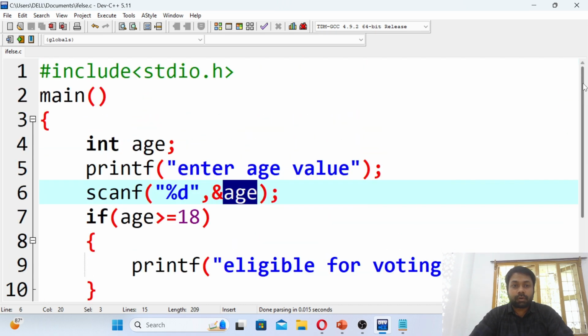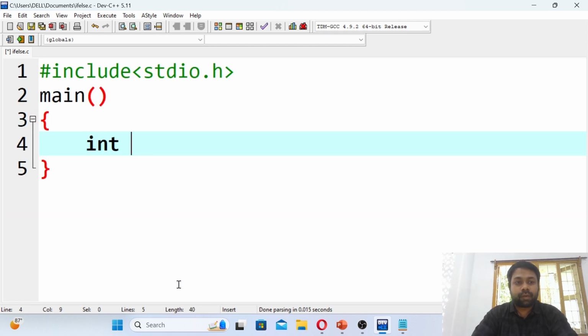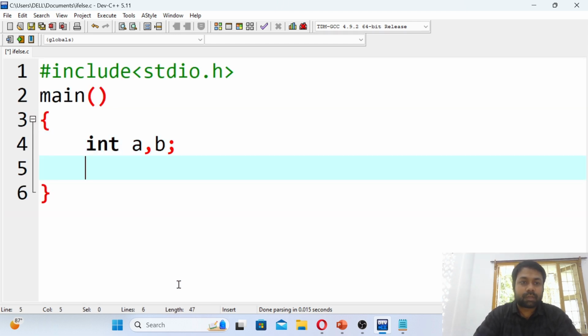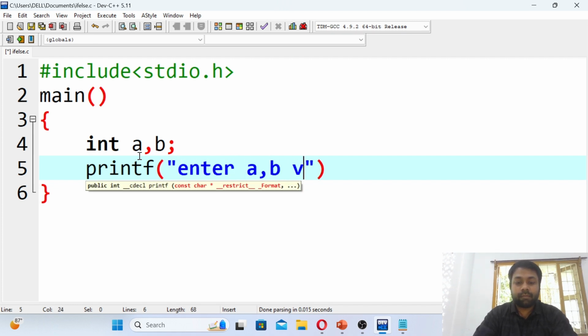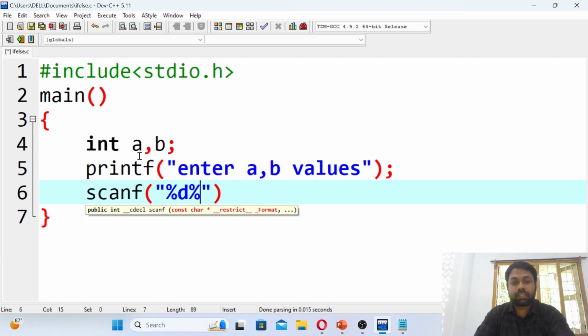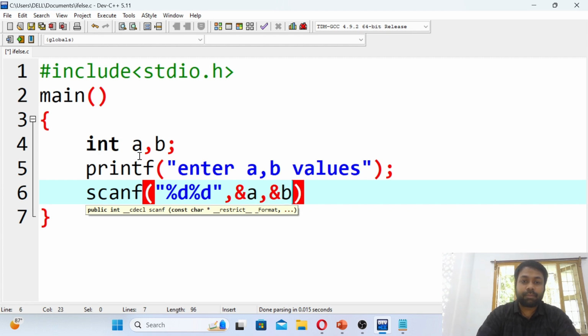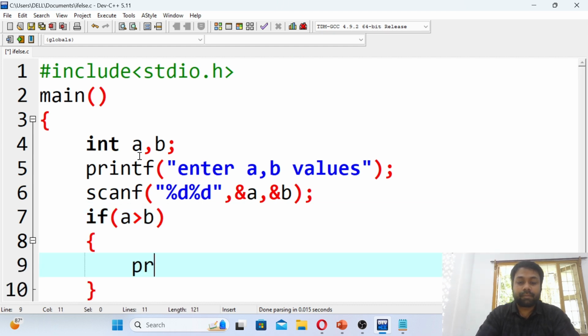Again, I am writing the code for finding the largest of two numbers or biggest of two numbers. For finding the biggest of numbers, very first we need two numbers. For reading two numbers, I have created two variables. printf enter a, b values. I have to read two values, so %d, %d, &a, &b. Now I have two variables in which I will be entering two values, a value and b value. If a is greater than b, what should I say? printf a is larger.